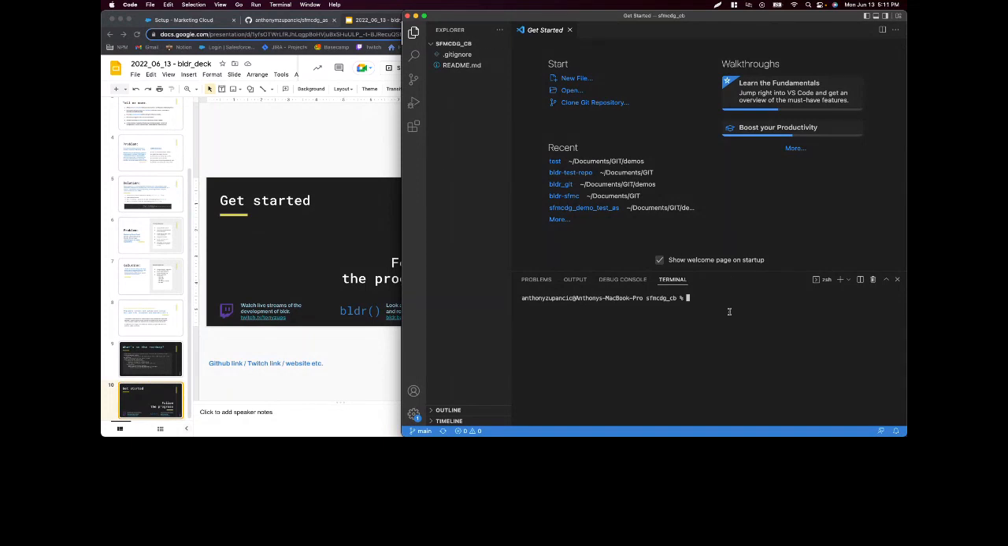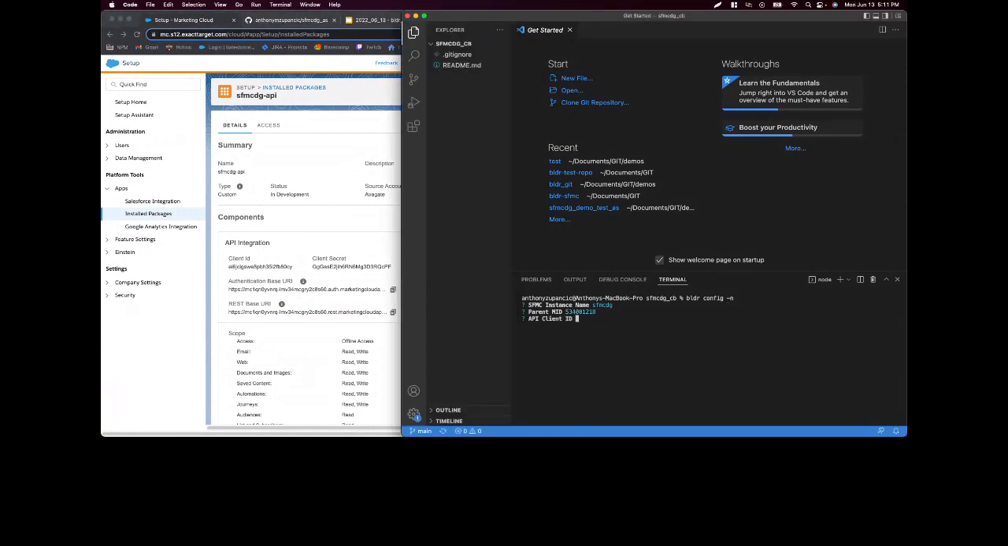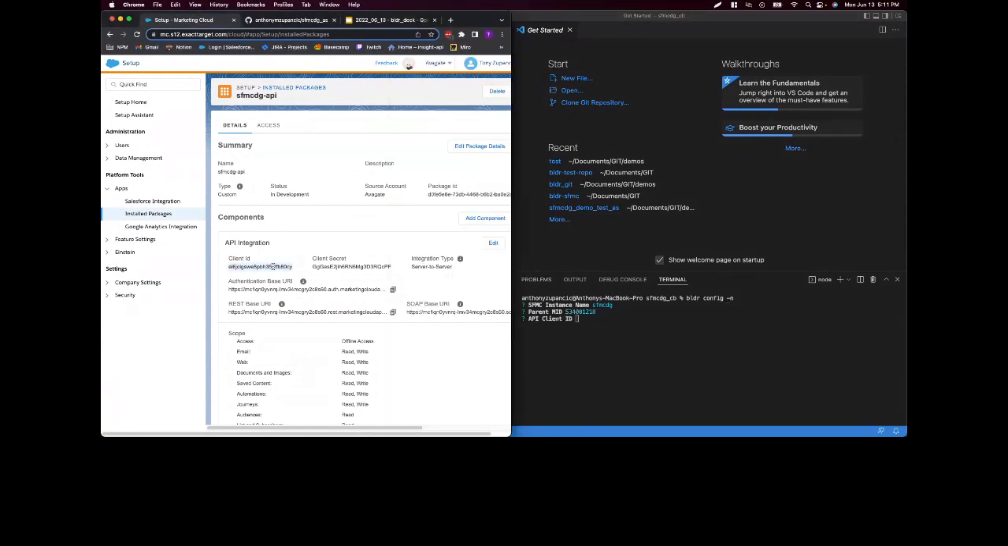To set up a new instance for Builder, the command is BLDR config -n, and this will initiate a prompt here. You can give it your instance name. It'll ask you for the parent MID. It'll ask you for the client ID.